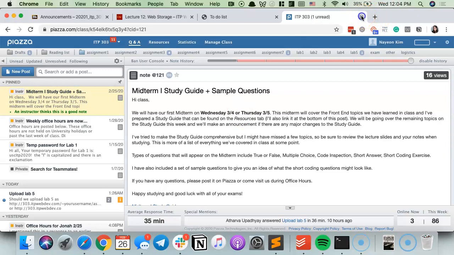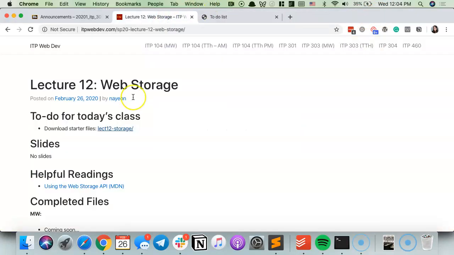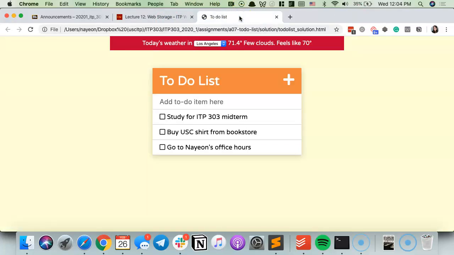Yeah, so that's that. The assignment 7. As I was preparing today's lecture, we're going to talk about web storage. I realized the web storage requirement for the to-do list was a little more than I really want you to do. I don't want to waste your time on this. So I simplified the requirements a little bit, and so it looks a little different. Let me show you what I'm expecting now.